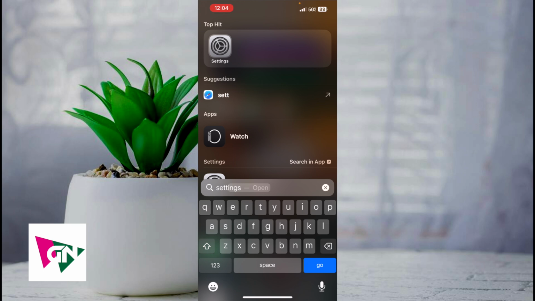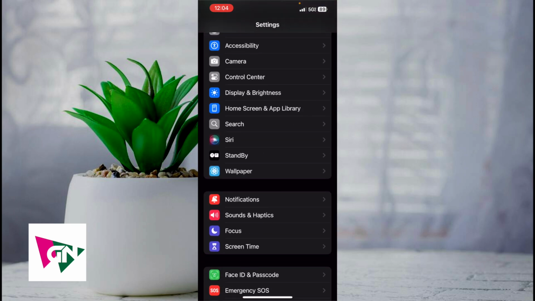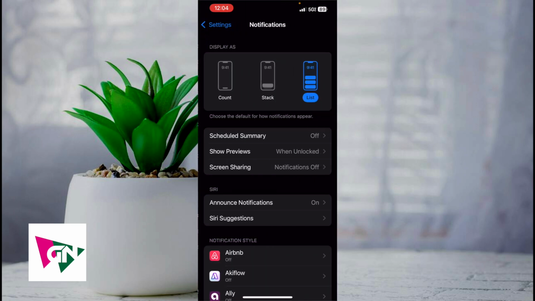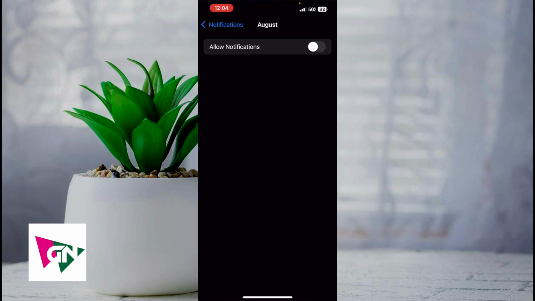But in order to do this, what you're first going to do is open up the settings option. Next, you want to scroll down to where it says notifications. Click on notifications above sounds and haptics. Next, you want to scroll down to where it says the August app and then click on August.